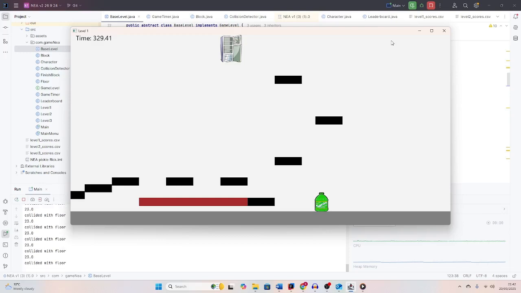Test number 8. Does the character land correctly on the ground when jumping? So we're expecting the character to land on top of the floor and not pass through it after jumping. So we'll press the spacebar to jump. As shown, the character lands back on the floor, doesn't go through the floor, collides as expected. So test number 8 is a pass.